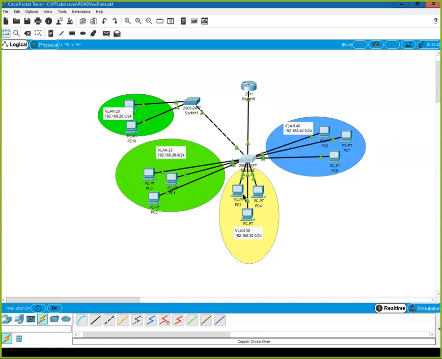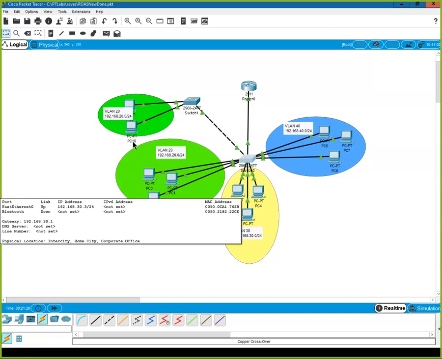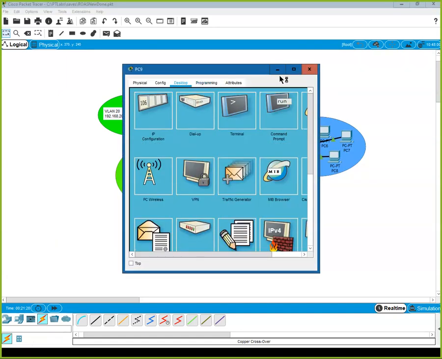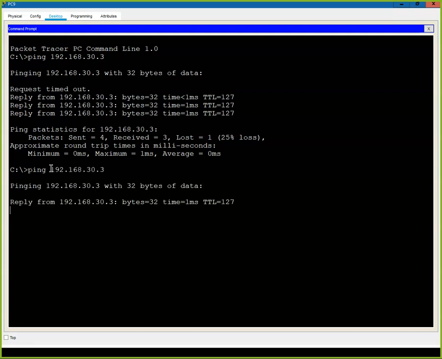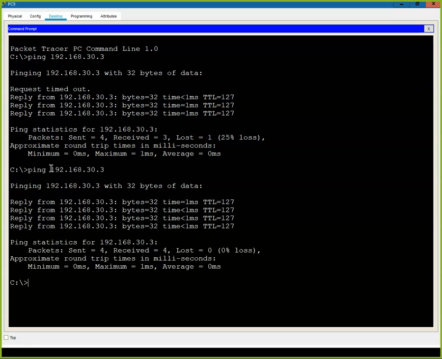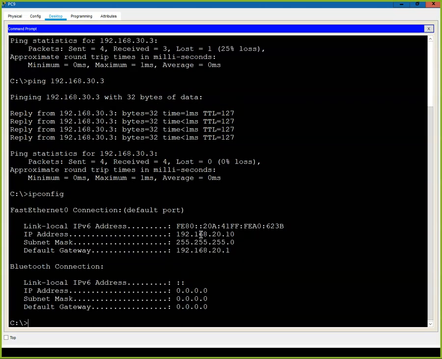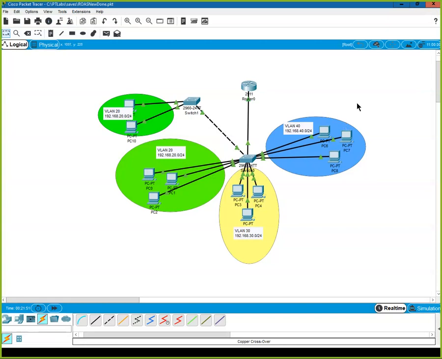So let's see what we have. 30.3, I think, was this one over here. Yeah, 30.3. I think I tried this a little earlier, so it may already be here. 30.3 worked earlier. Let's see if it works now. So we are going from one to the other. This one is IP config, 20.10, so it's on the 20 network. The other one's on the 30 network. We are now going from one to the other.